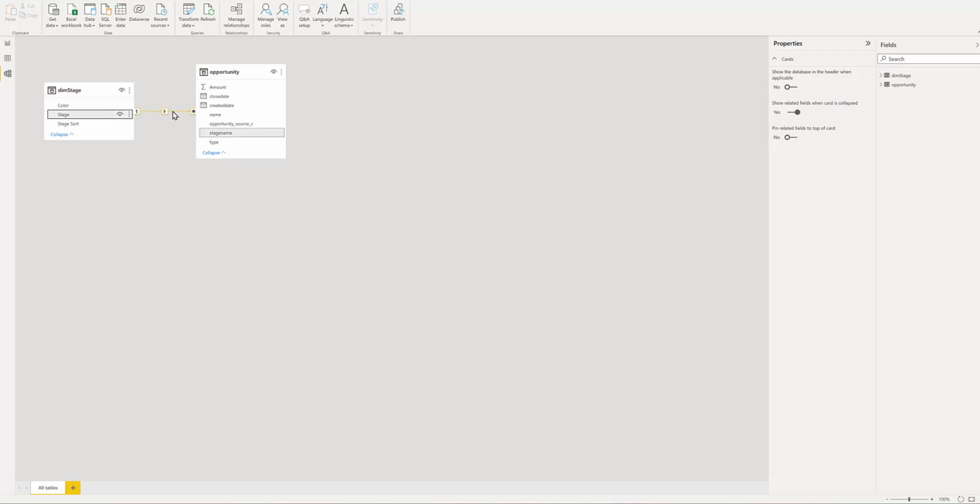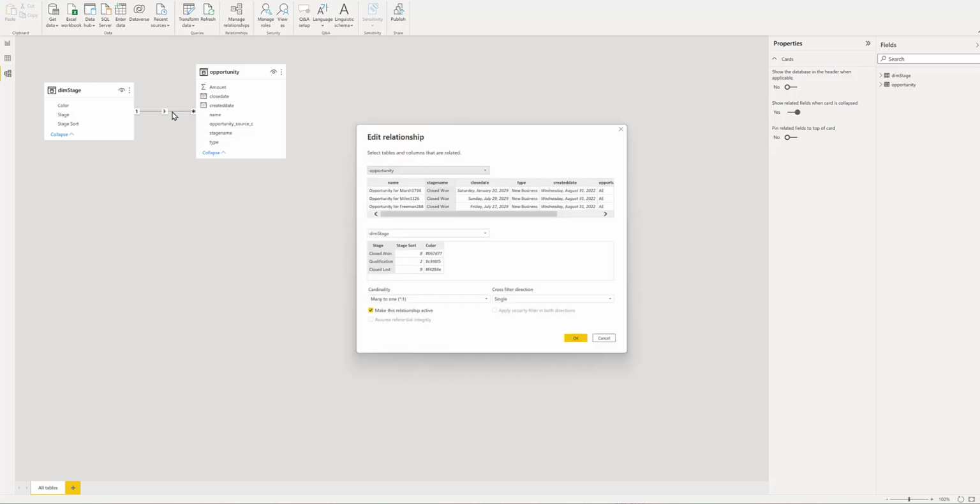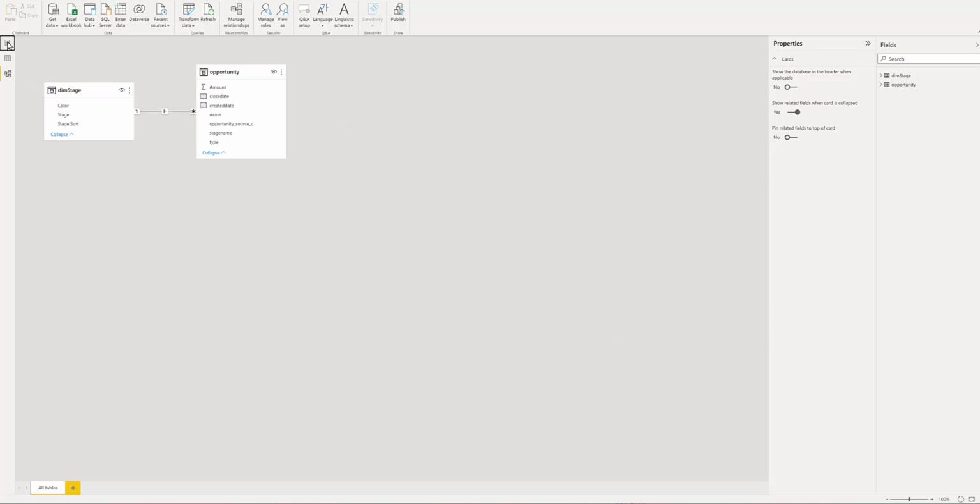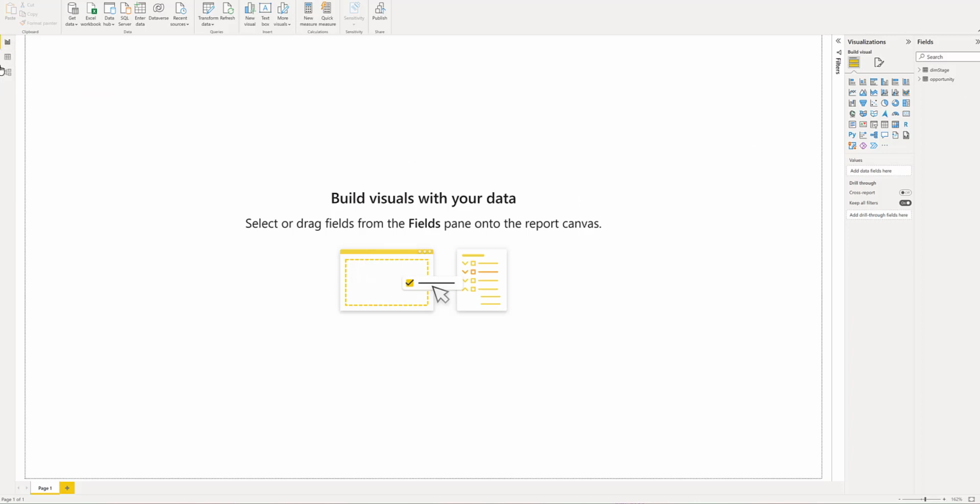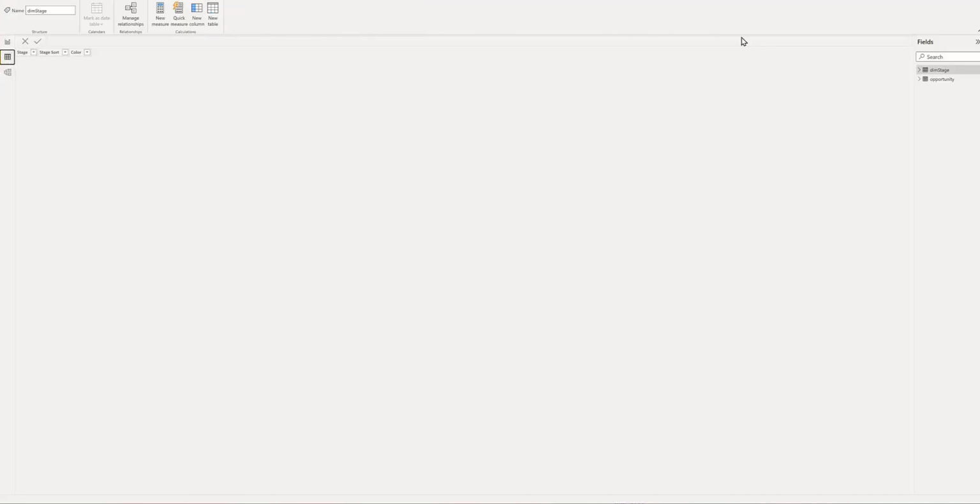And it is a one-to-many relationship. That's correct. If you want to make sure that you dragged and dropped properly, you can always double-click on the line, which will open it up, and you can take a peek at your relationship. That looks good. The next thing that we need to do is we need to create a couple of measures.